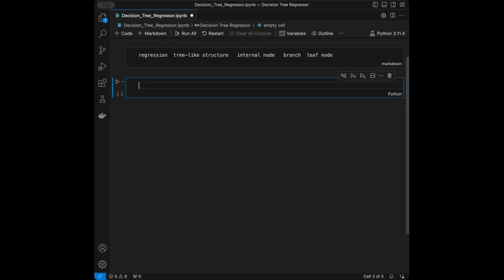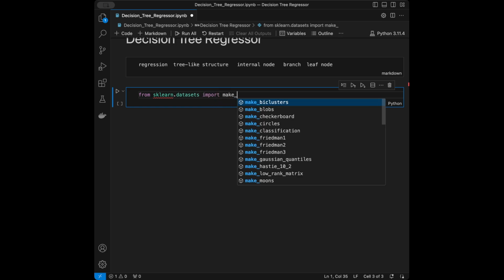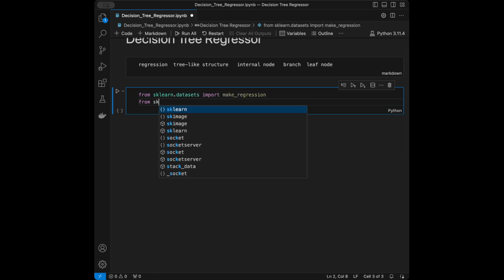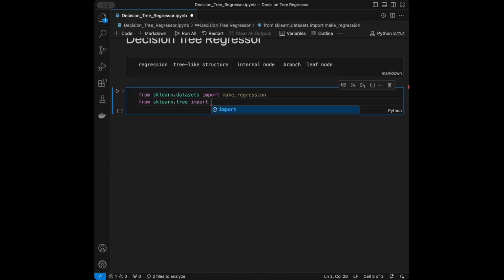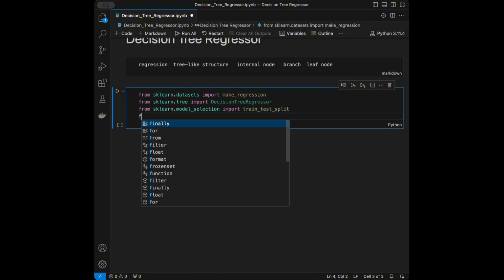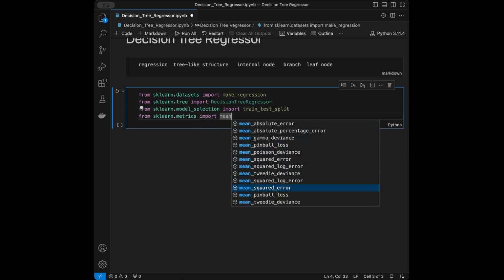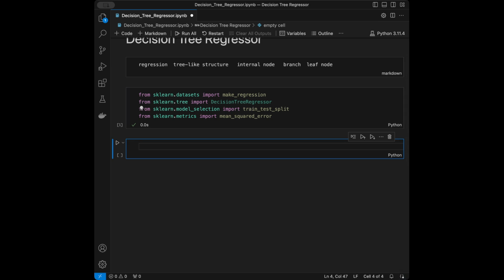I'm going to do my imports for the data creation. Firstly, I will say from scikit-learn datasets import make_regression, and from scikit-learn.tree I'm going to import DecisionTreeRegressor, like this. Now I'm going to say model selection import train_test_split, which is super important for evaluating our models, and I'm going to be importing mean_squared_error also in here. So this is going to be our error metric.